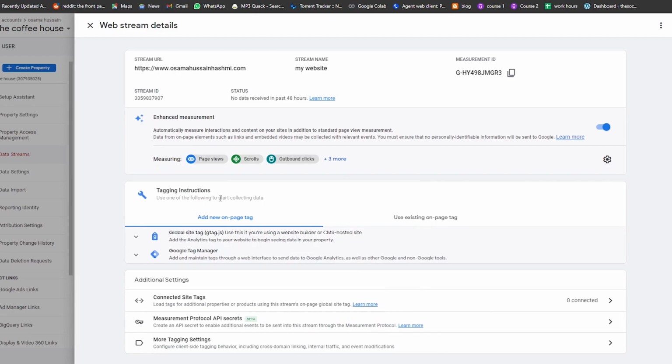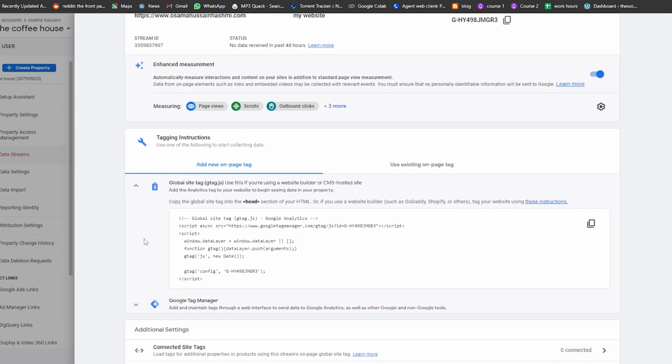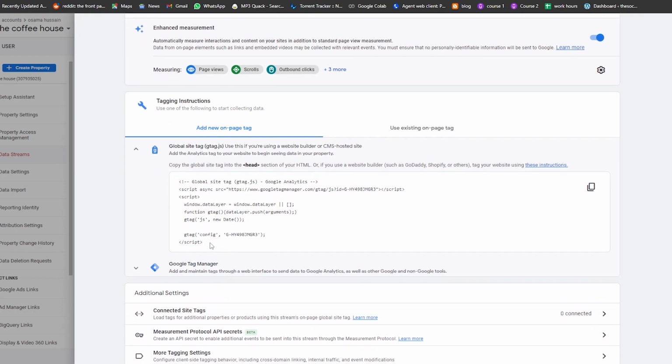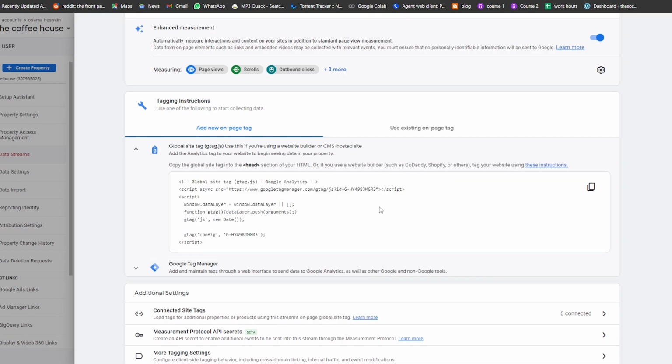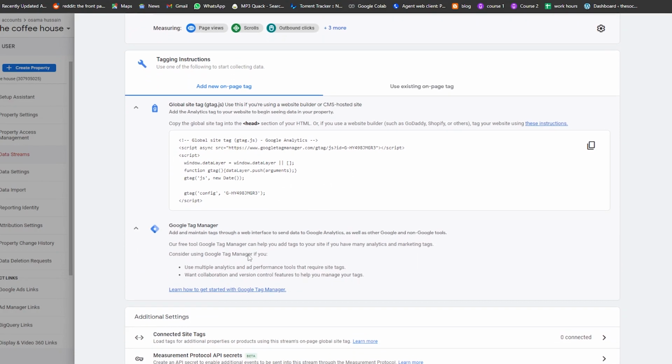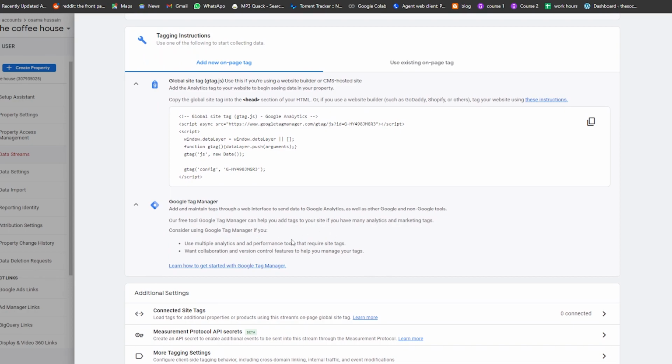And the next thing that we can do is, as you can see, once everything is done, you can go ahead and do a bunch of different things. So for example, this is the global site tag. What you're going to need to do is copy this tag and paste it in your WordPress website. Then you have your Google Ad Manager as well, which will help you keep track of your ads, and Google Tag Manager as well, and let you see all the conversion traffic. And then down below you have connect site tags and measure protocols, and then more tagging systems.